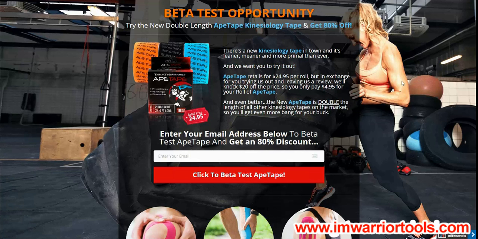So the page right here says enter your email address below to get entered in the beta test and get an 80% discount. So multiple times over, we're telling them you're going to get a discount, you're going to pay money. So we want them to be very, very clear that if they do enter here, they're going to spend money, all right? We don't want the freebie seekers. We want to scare them away.